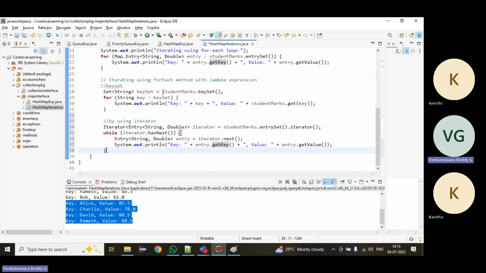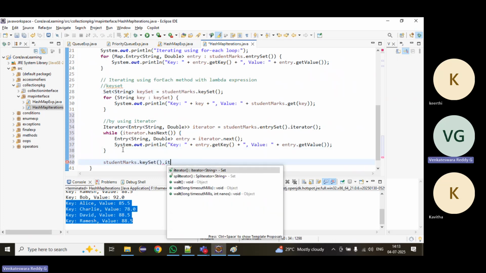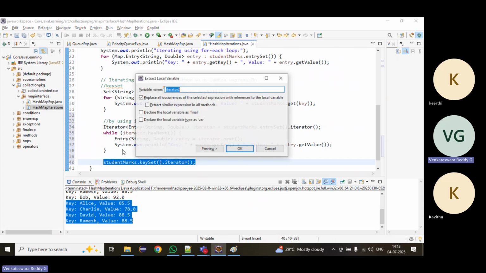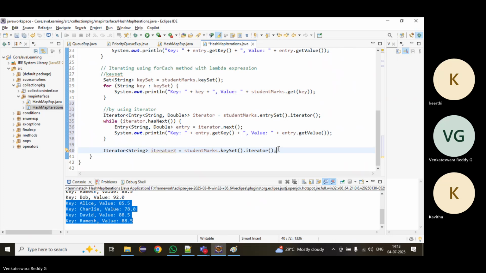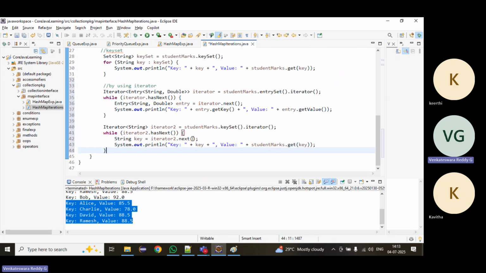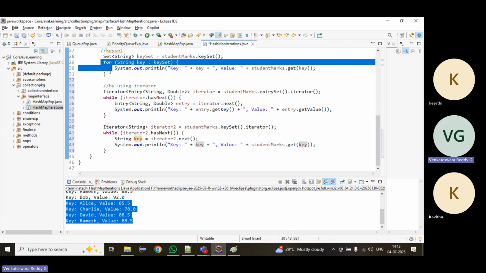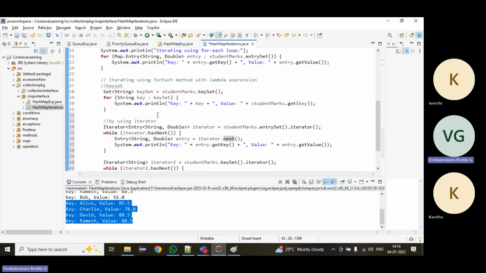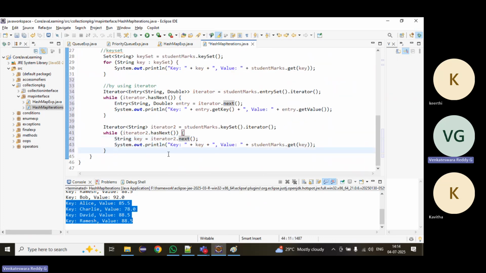Right. Similarly, we can do it on the key set also. On the key set, if we call the iterator, we will get an iterator of string. Then while iterator dot has next, by using the next method we can get the key, one key at a time, and get the value with student marks dot get. Either we can use the for each method or the iterator. These are the multiple ways we can do it.